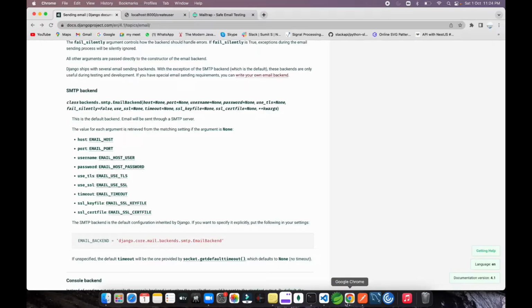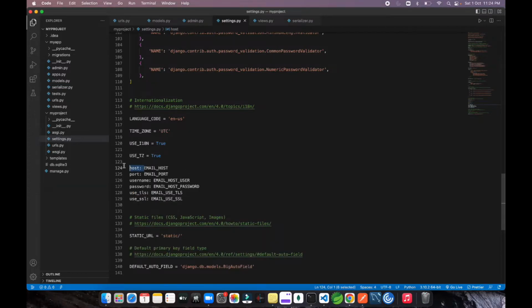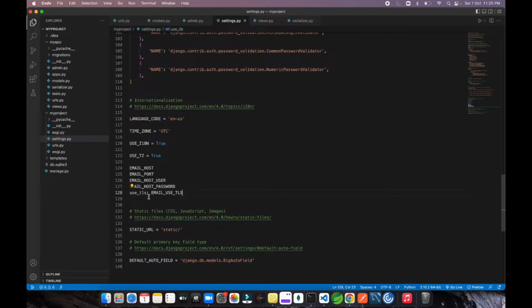Let's copy things from here. Just copy all the things from here, Control C, and go into the settings.py. Remove this host, port, and remove these things as well. I'm going to remove this secure socket layer, the SSL part. We don't need that, and we are going to make TLS true. In Mailtrap we need that one, so that's it.